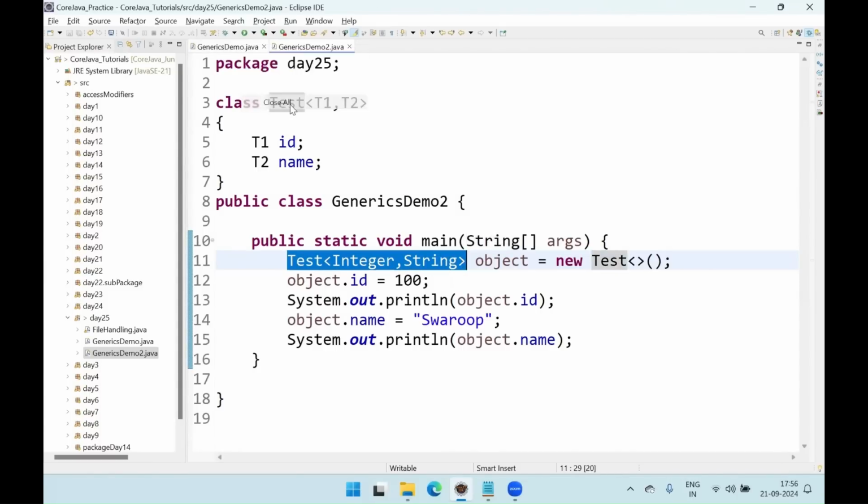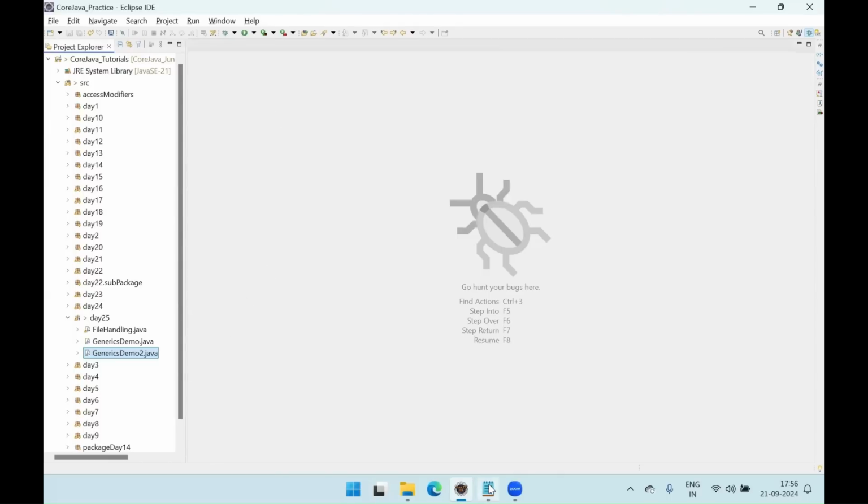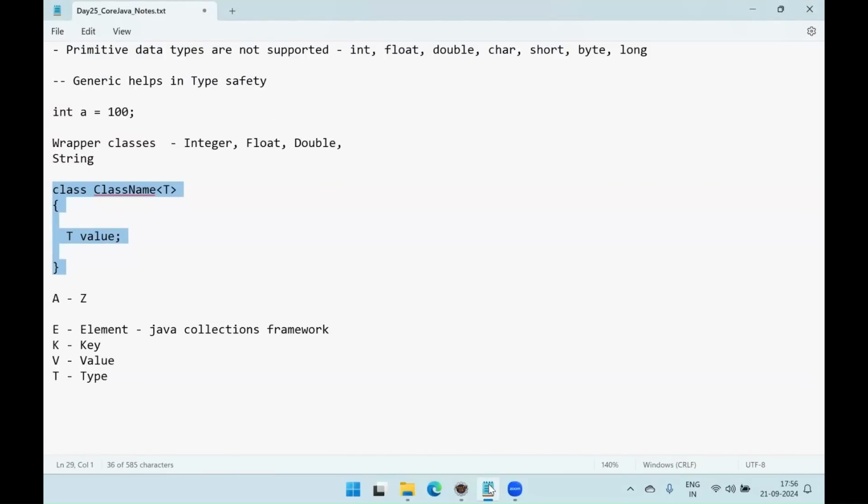So this is the basics of generics. So generics topic is done, and I can show one example using the ArrayList also, but let me show that ArrayList topic whenever I am discussing the Java collections.